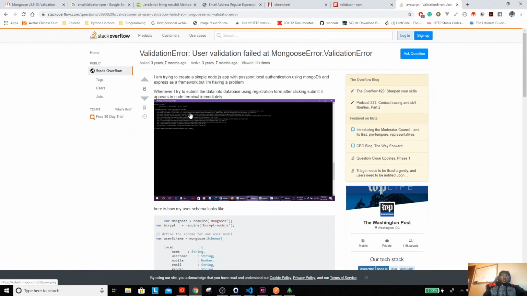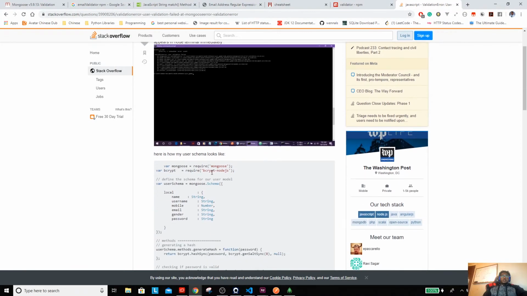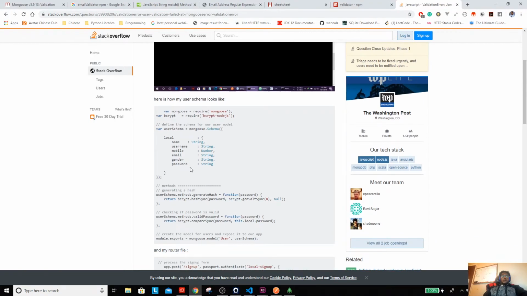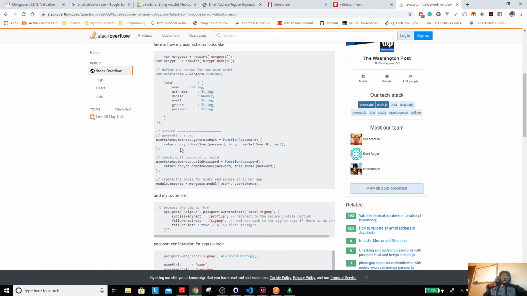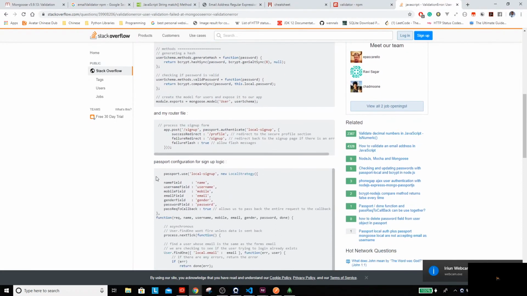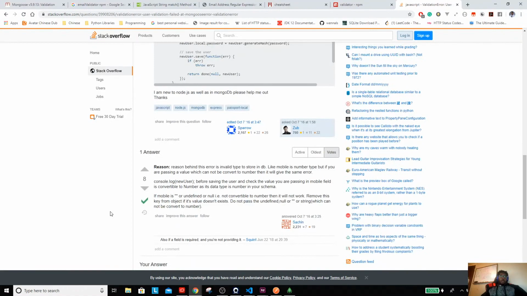So we can look here and figure out what's going on. And then they use the validation here, but that didn't work. Reason behind error: will not use before saving the user and check the value. If mobile is null or undefined, not convertible to number, or will escape from the object.